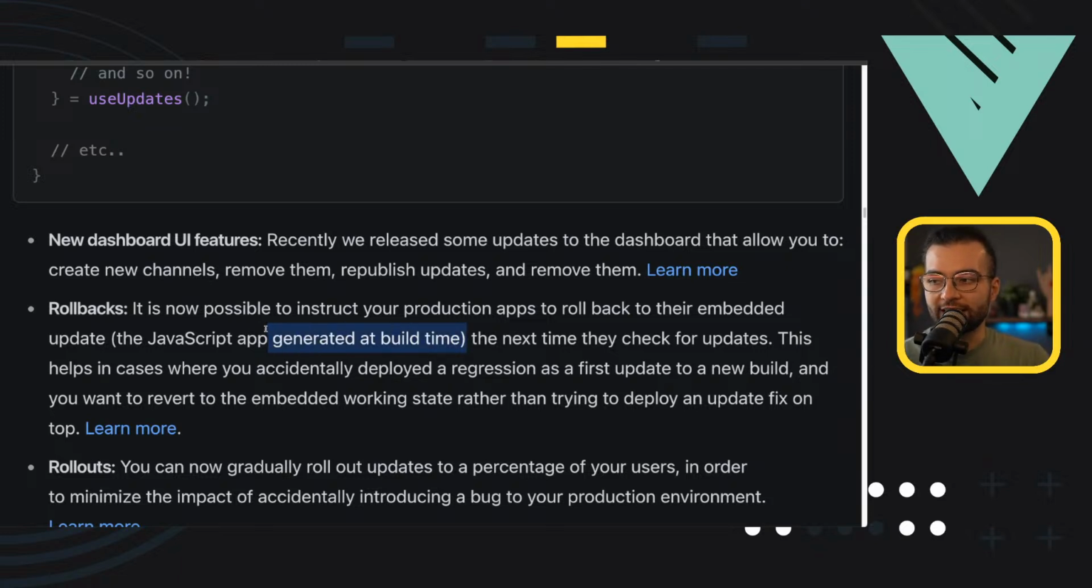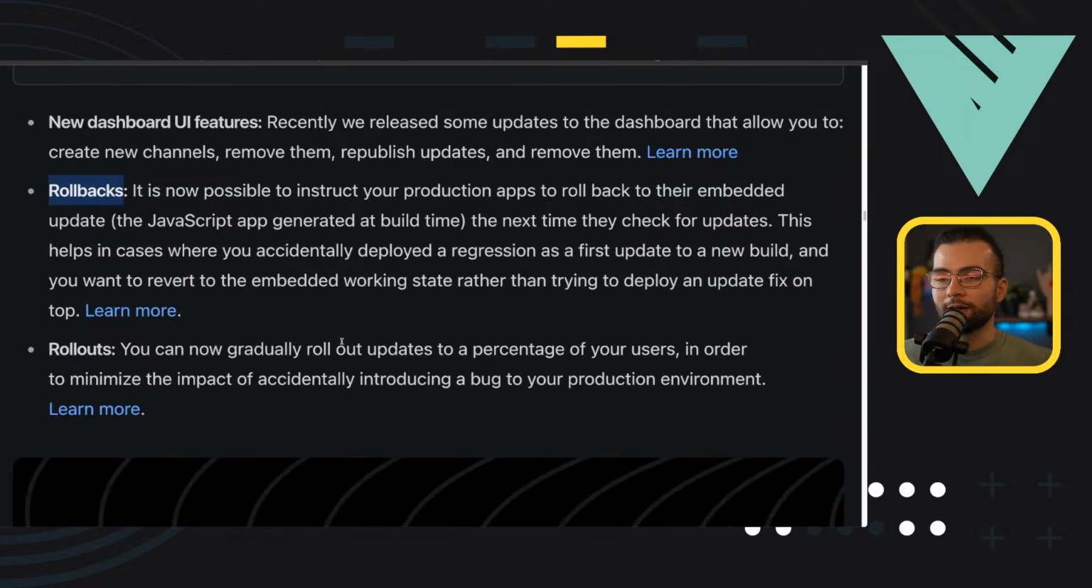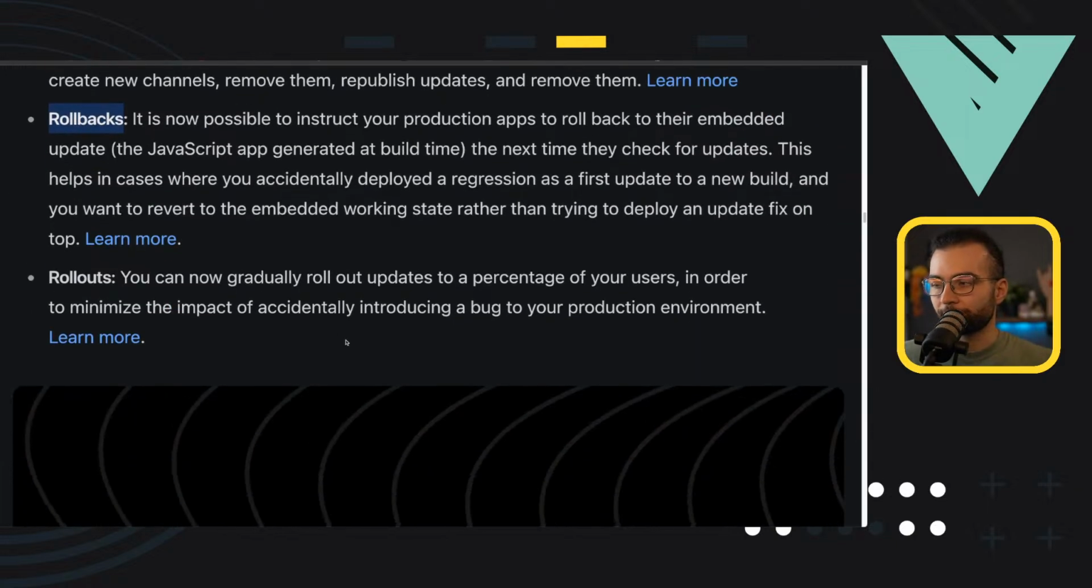So basically we're saying, hey, ignore all the over-the-air updates, use what you had there before, let me fix the bug and I'm gonna send another update in a moment. So this is really cool, if you're introducing regressions or bugs when sending over-the-air updates.